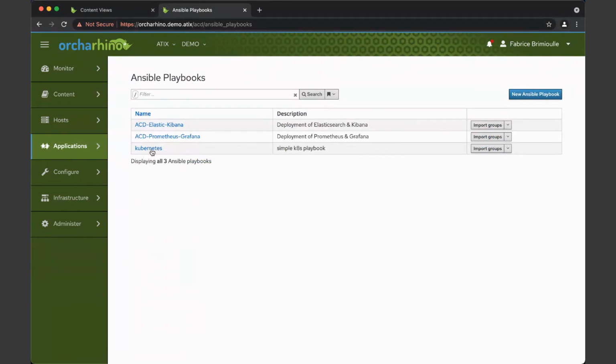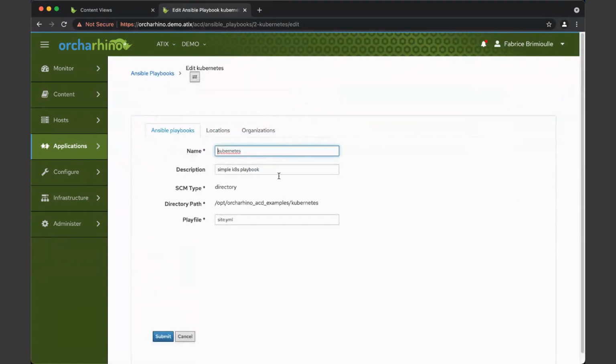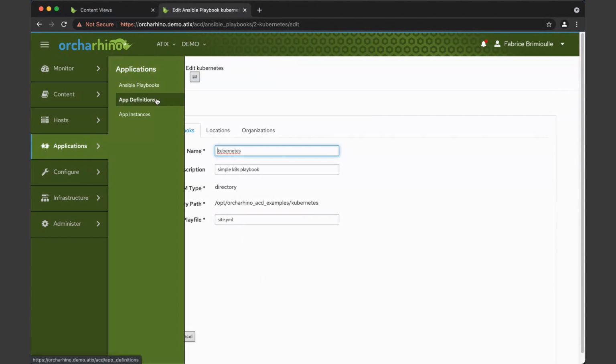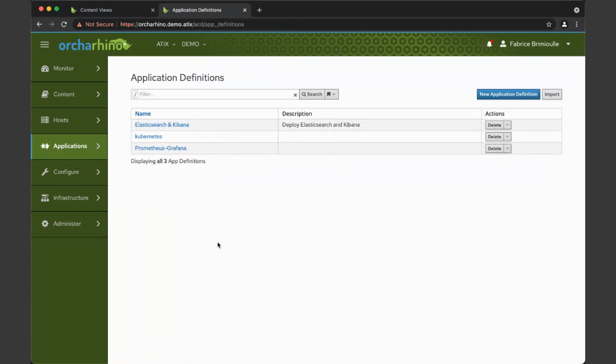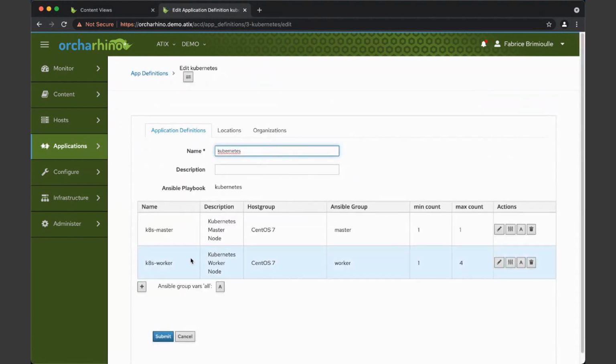So we see here for the Kubernetes cluster, we can tell it where the playbook is situated. We can even just pull the playbook from a Git server, which is one of the newer features we have right now. Then we have our app definitions. So we define what is a Kubernetes cluster. The Kubernetes cluster consists of a Kubernetes master. It's one, minimum one, maximum one. And we can assign a certain amount of Kubernetes workers. So the minimum count of the workers is 1. The maximum count is 4.